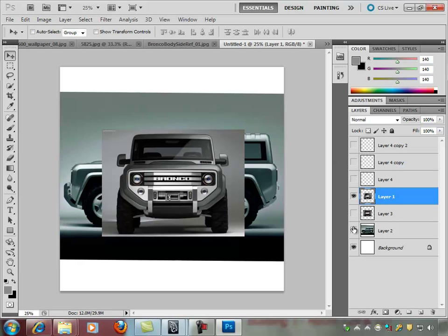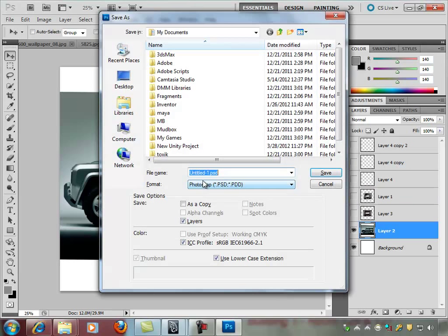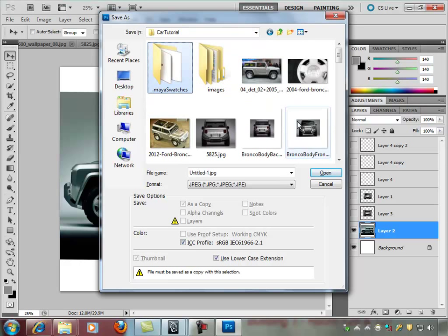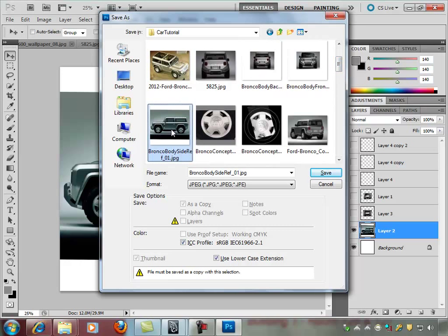Okay, so now that we have that, all we have to do is save each layer. So I'm going to Control-Shift-S to save a copy. I'm going to do a JPEG. I'm going to save it to my desktop in a folder called Temp Car Tutorial. And Bronco Body Side Ref. I'm going to replace it.